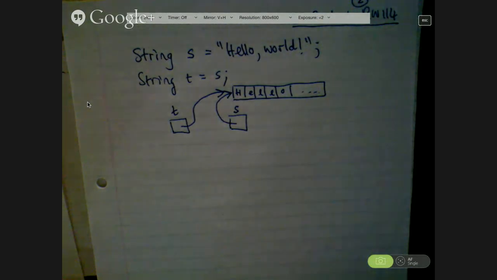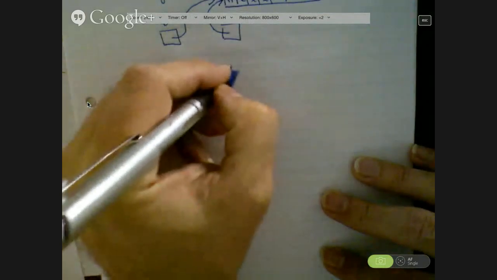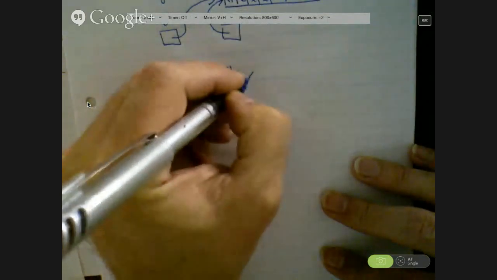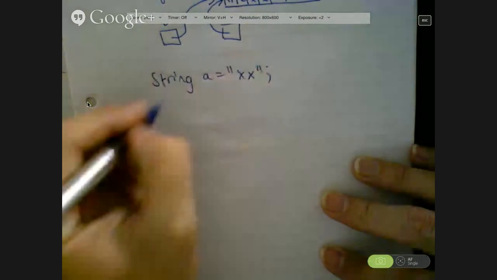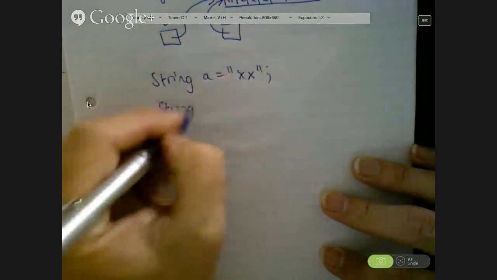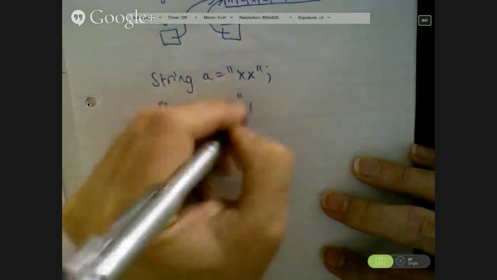And when I manipulate strings in Java, I'm really all the time creating new strings. So look at this little program. String A is X. And string B is YY.